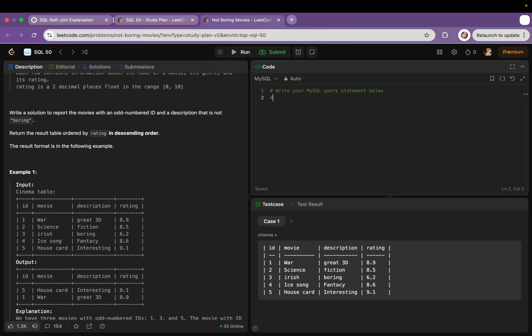Means we just need what? Odd number ID, and the description of the movie should be not boring. All right, the description of a movie should be not boring.